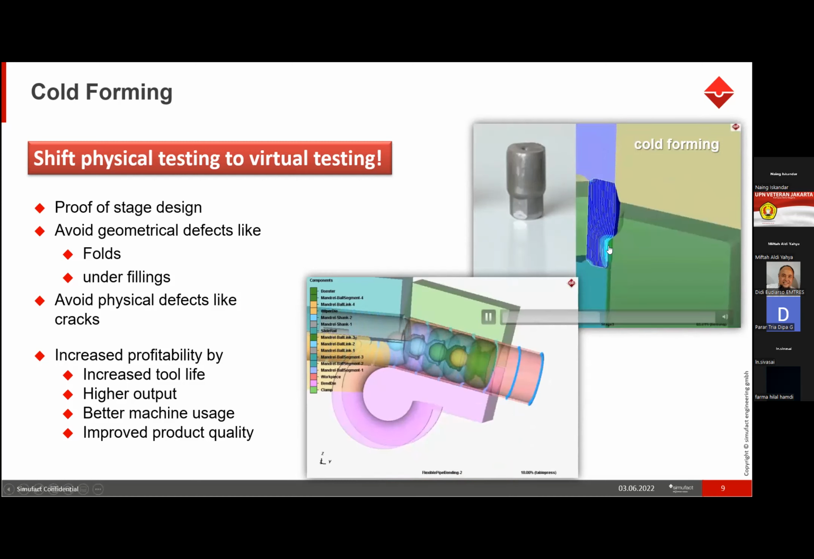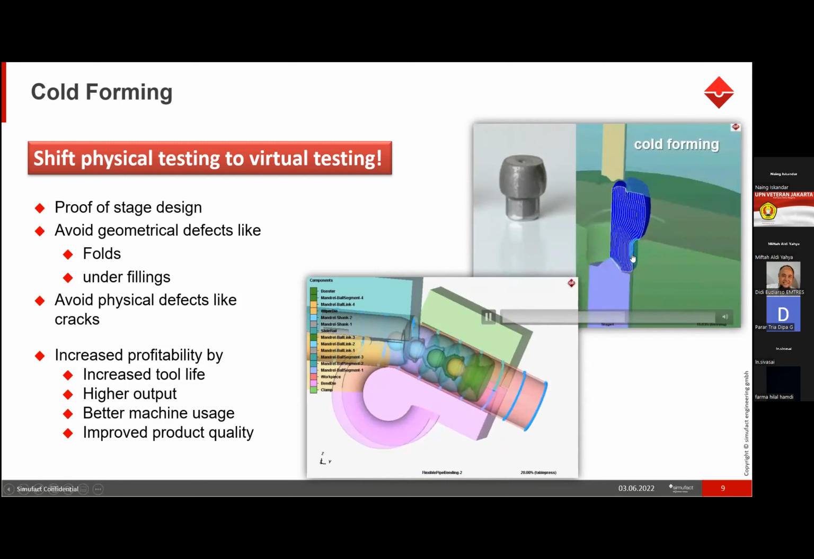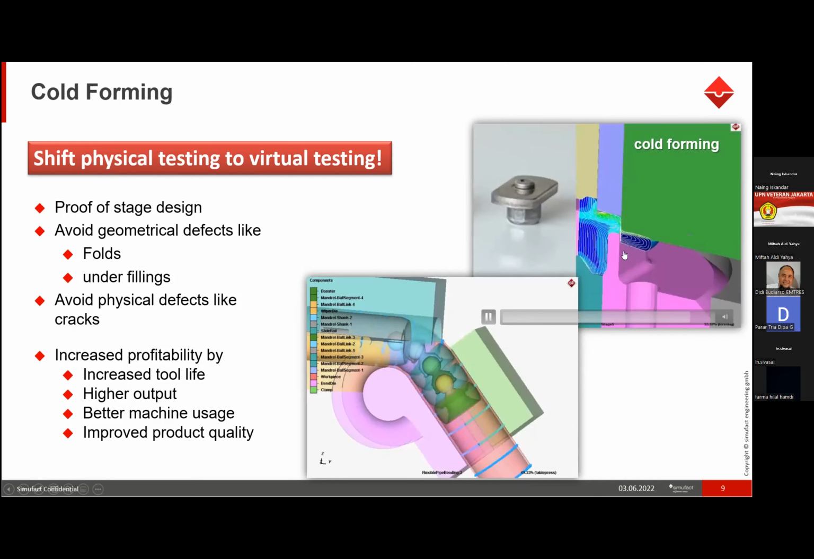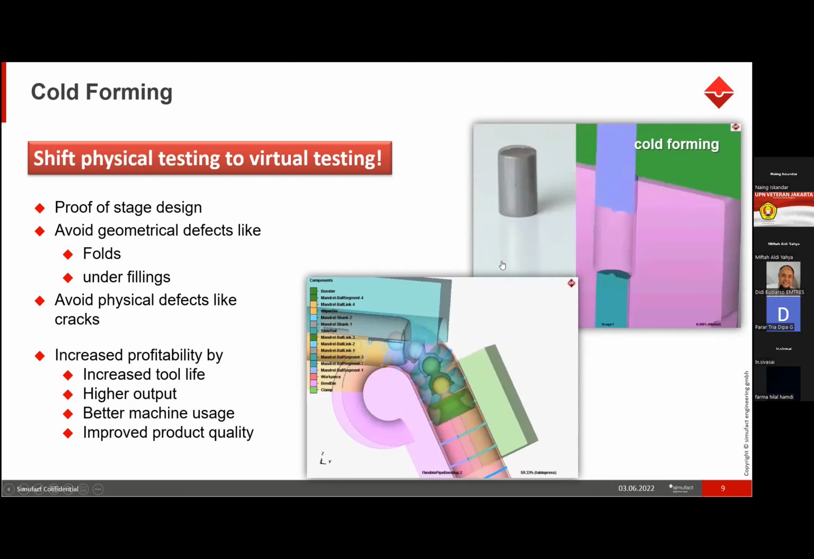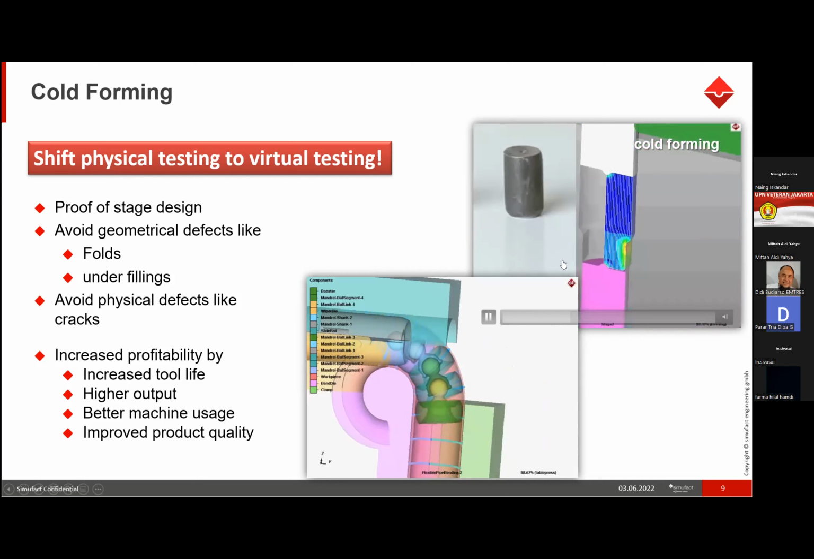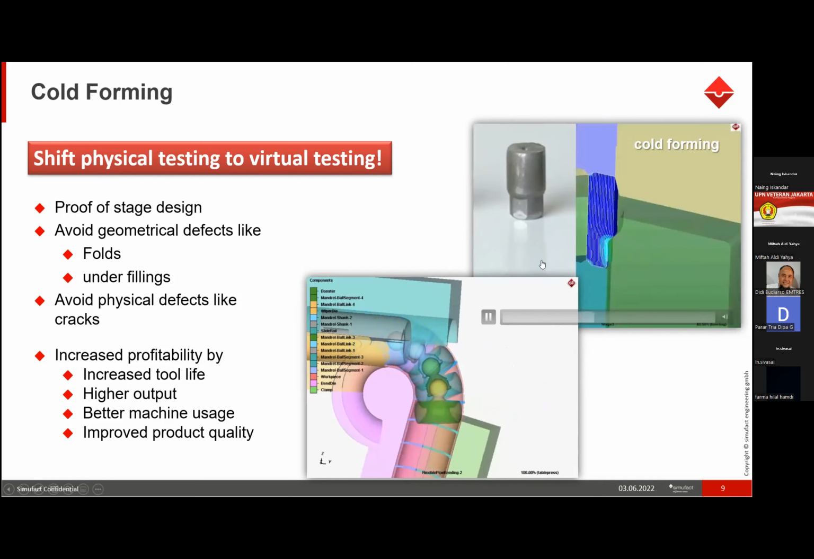Like you can see here, the component is already pre-stressed because of the previous operation. So even though they are done in separate operations, you can transfer the results from the first operation to the second operation, and you can create a complete streamlined process.